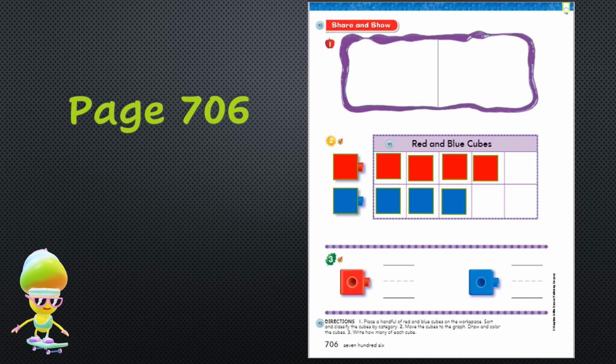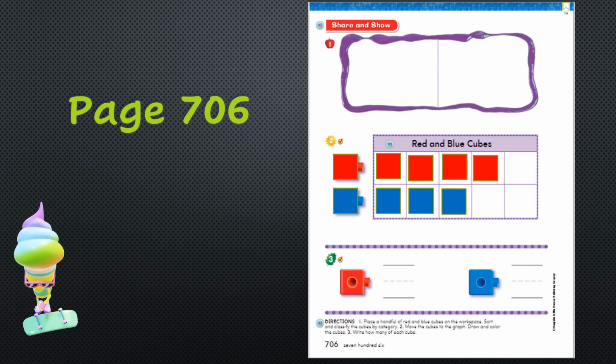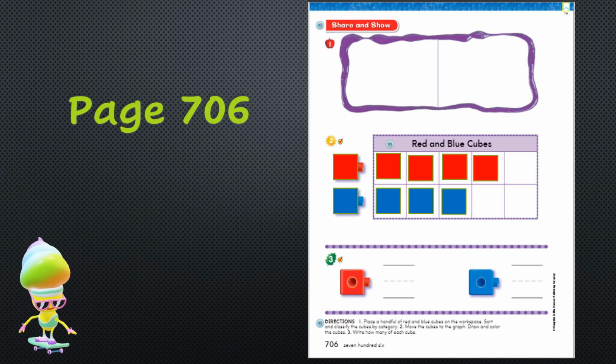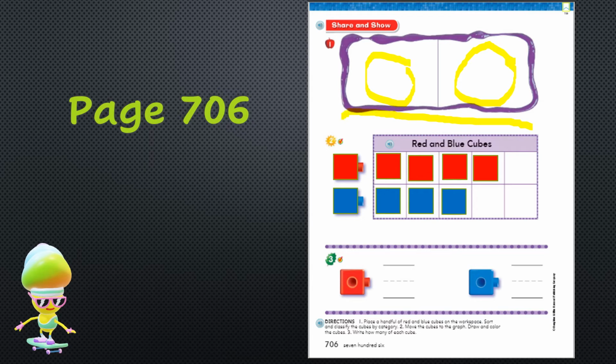Okay, boys and girls, we're still on page 706, but now I have moved my shapes, my red and blue squares or cubes, from my sorting or classifying mat up top down into my graph. You see right there, I've sorted them. Now I've classified them into red and blue. Okay, so now I want you to do that. Take them from your top mat. You should move them into, sorting them into the red and blue graph.